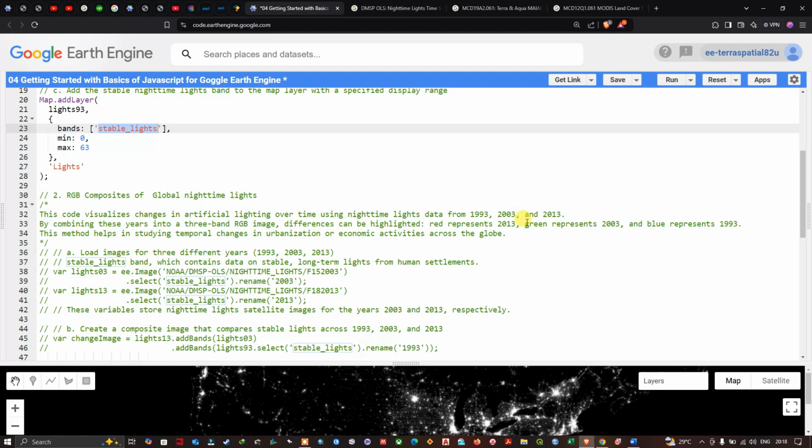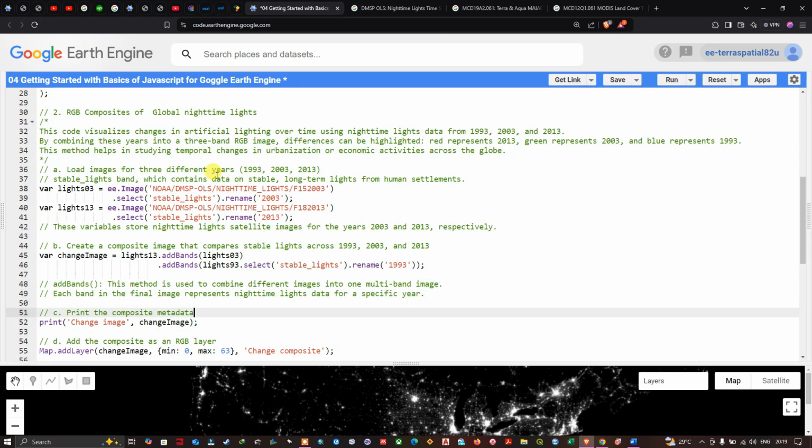By combining these years into a 3-band RGB image, the difference can be highlighted. Basically, the red channel will represent 2013, the green will represent 2003, and the blue will represent 1993.